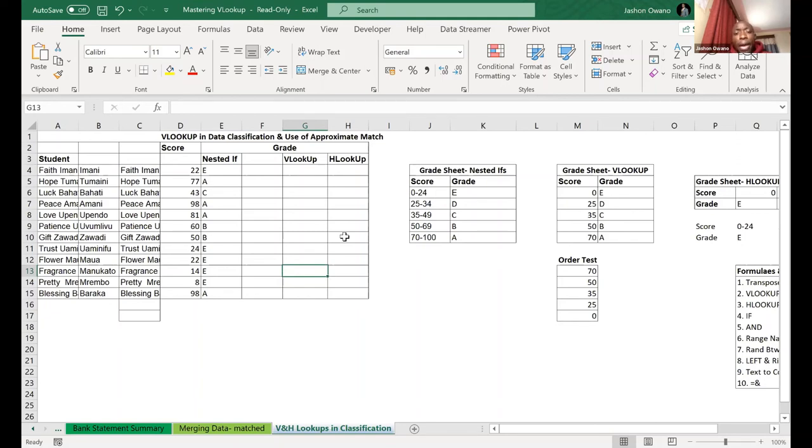Now, approximate matching only works for searches of numbers. You cannot do an approximate match on names. The only closest thing you can do on names is the fuzzy matching we did back there, where you put, in double quotes, the star and then the word you want to look for. But for numbers, you can do approximate matching. And what Excel does is it will give you the largest number that is smaller than the lookup value.